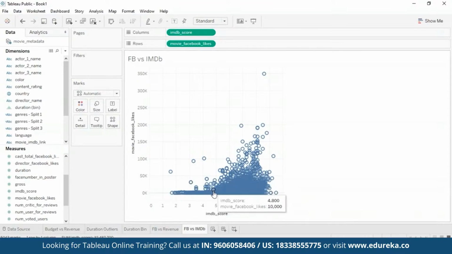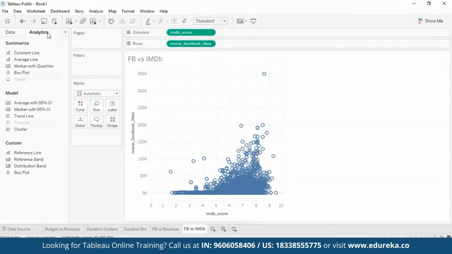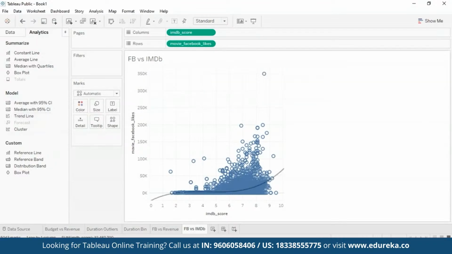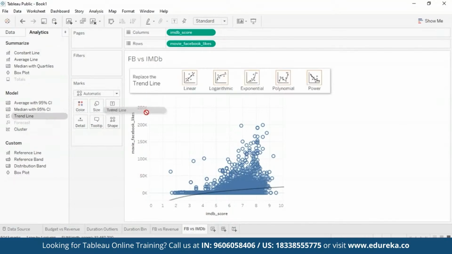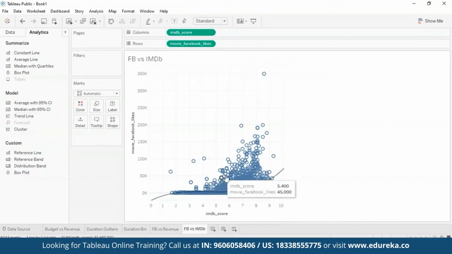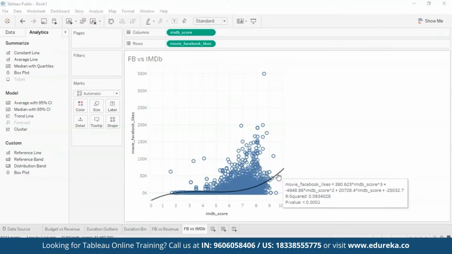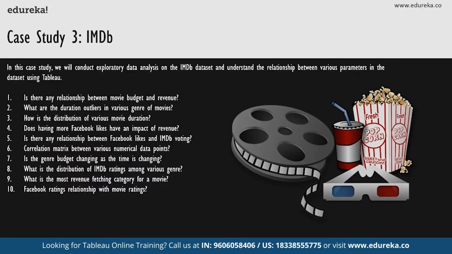It's pretty linear till IMDb score 5, and then it goes up after 5 in a sort of polynomial like fashion. So if I go on analytics and bring in a trend line, we can see it goes up in a polynomial like fashion. This will also give you a formula for the Facebook likes for a certain movie as well. It is a fairly long formula, but we're going to deal with it. So that covers our Facebook versus revenue and Facebook versus IMDb.